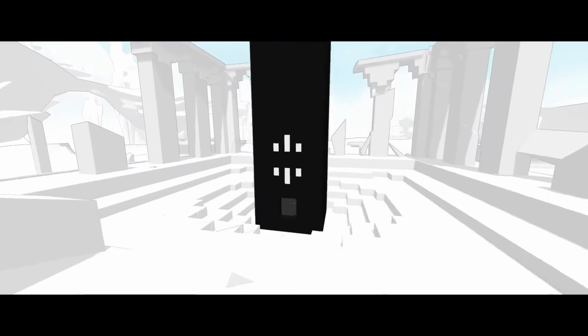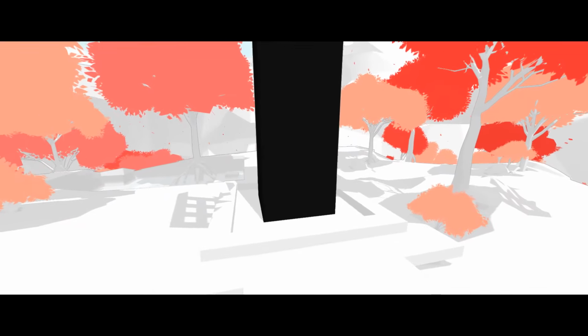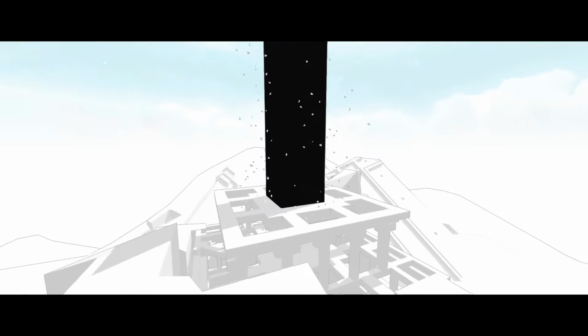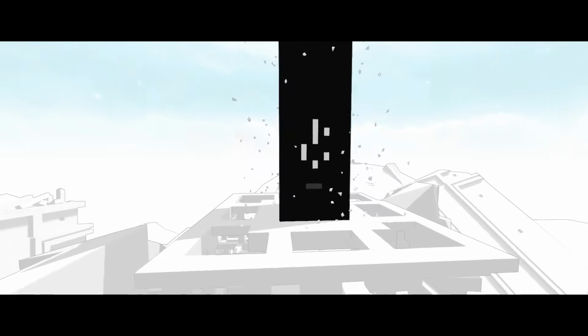Oh, and now I unlock the final area. Okay, so it wasn't the end. Oh, I unlock an area in all of the monoliths. Okay, that's interesting. And they all have different symbols. Whatever that means.